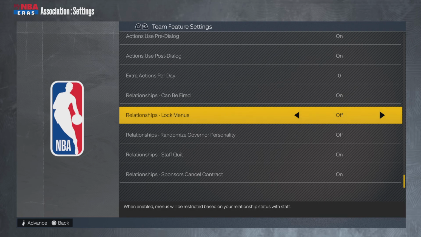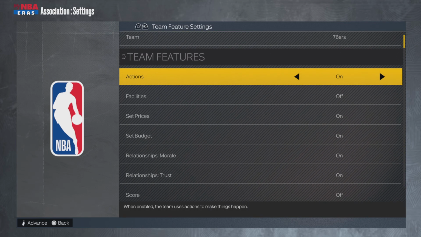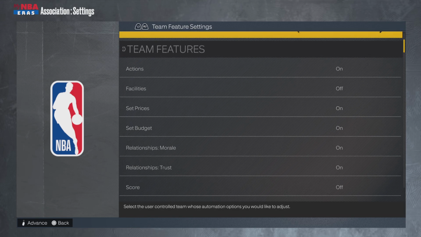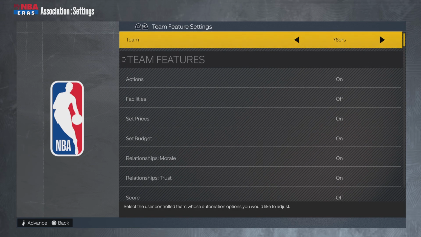Unfortunately, you have to go through all 29 teams. I've done this for you in the setup. You would have to go through and team by team turn this off. So like 76ers and then scroll back down and then go over to the Bucks, scroll back down. I have it all set up that way. So we are good to go.